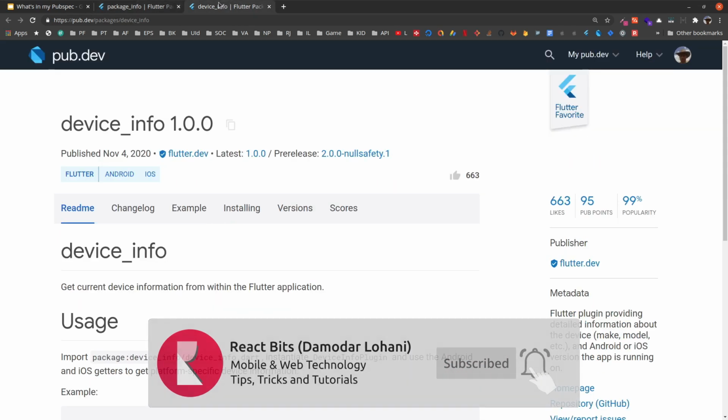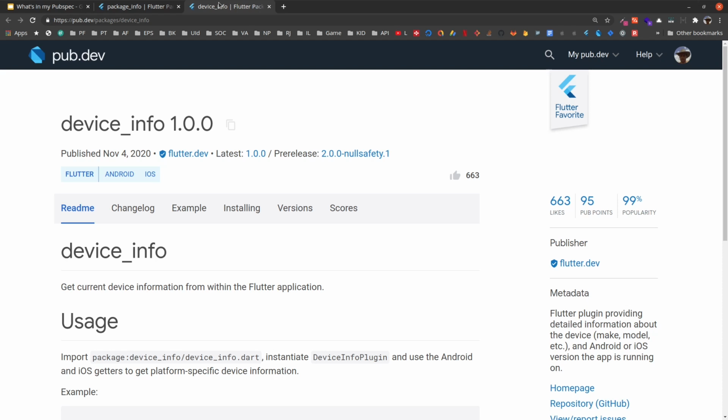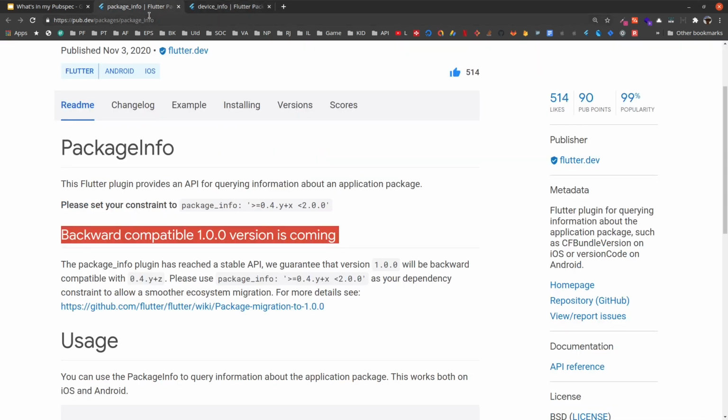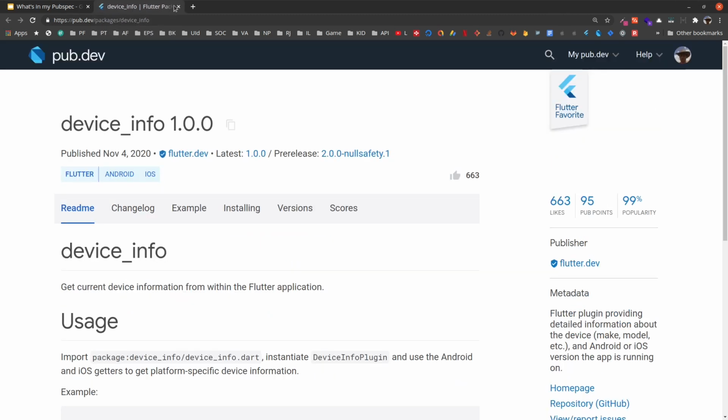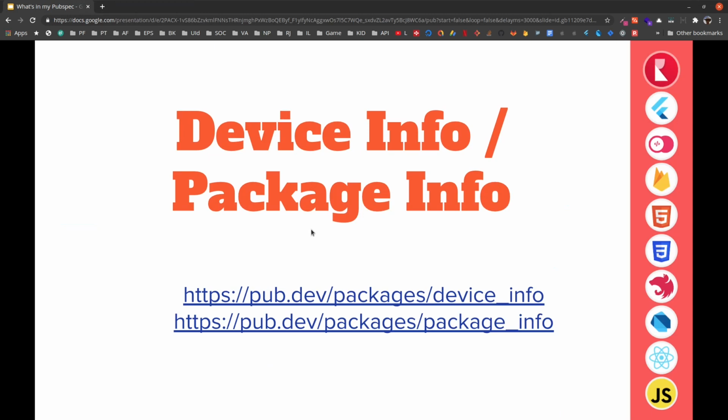Do try this and do use this, because you need to have some kind of information about your users. What kind of device they are using, which package they have installed. Based on this, you can even send them push notification to update their apps whenever new updates are available, those kinds of things can be done. I have a tutorial regarding these packages as well. Do check them out.